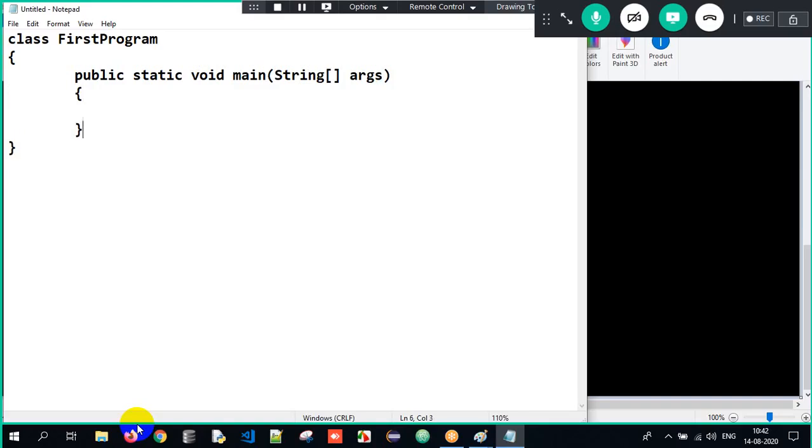So I have a class. I have a main method. I'm developing the program. Now I need to print hello world. How will I print hello world? Simple, sir. System dot out dot println. Open parenthesis close, and I have to print what? Hello world.